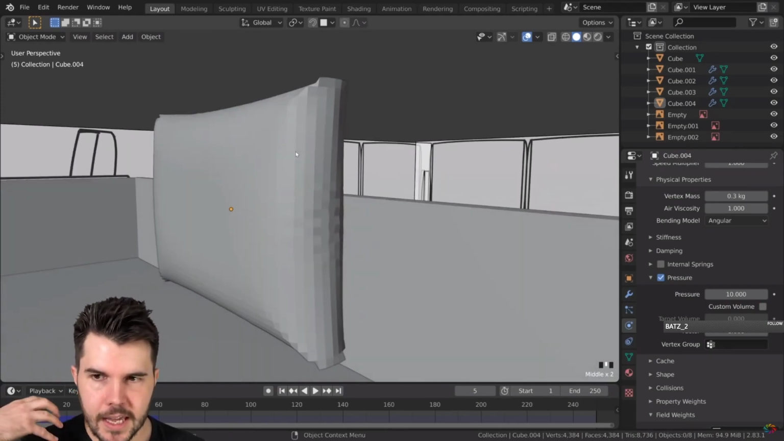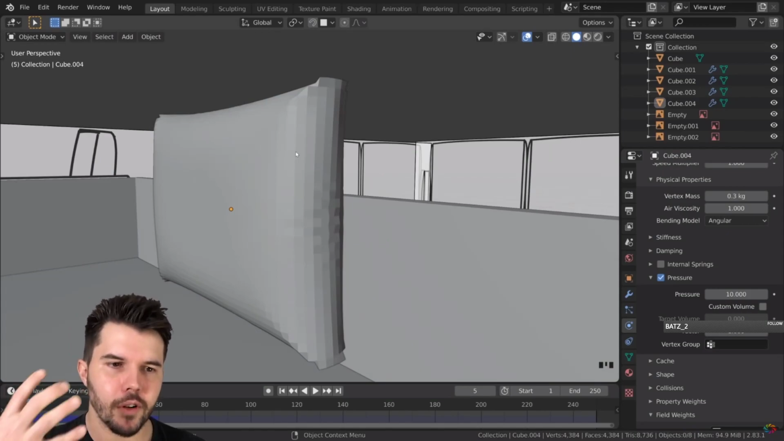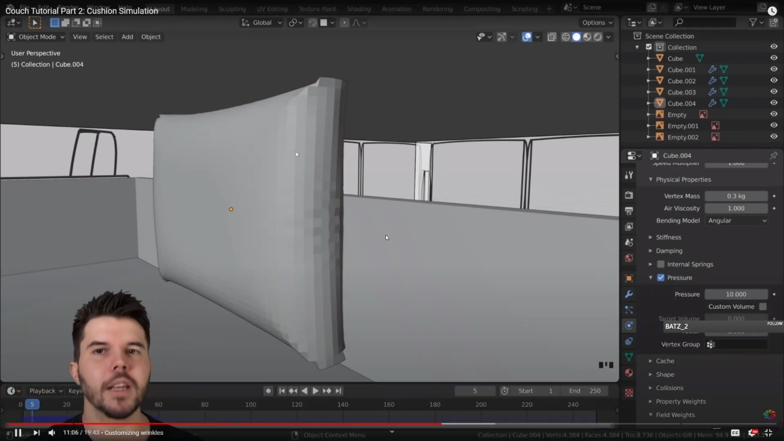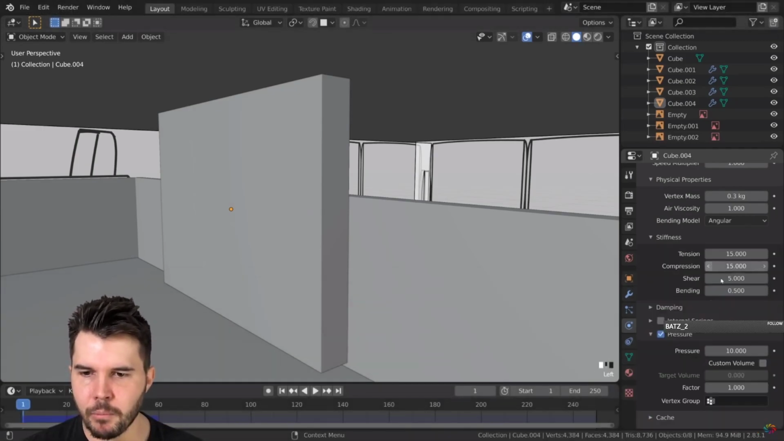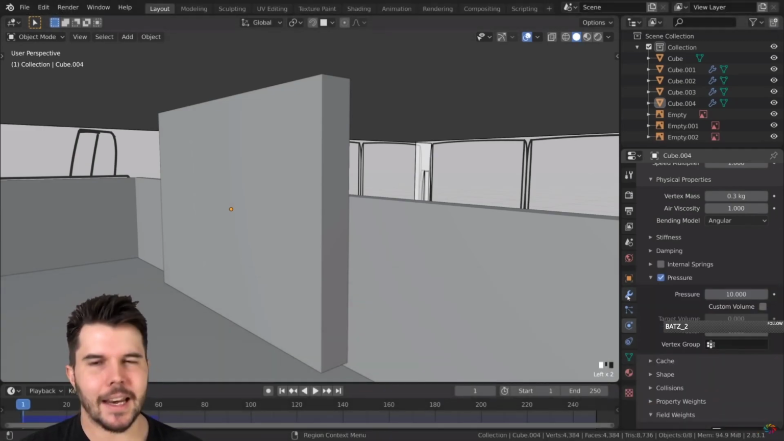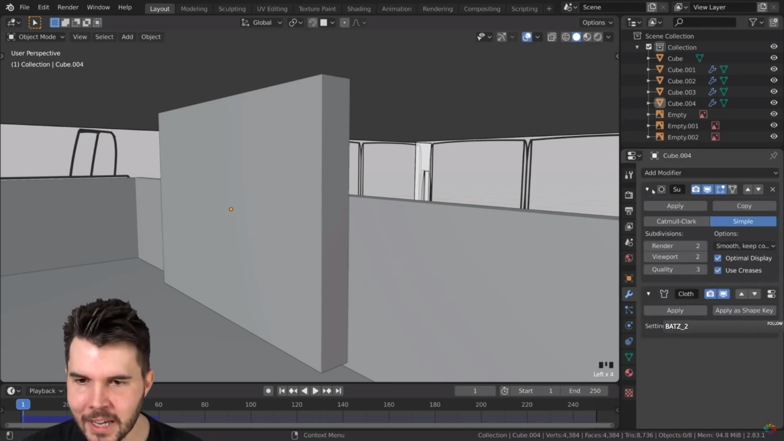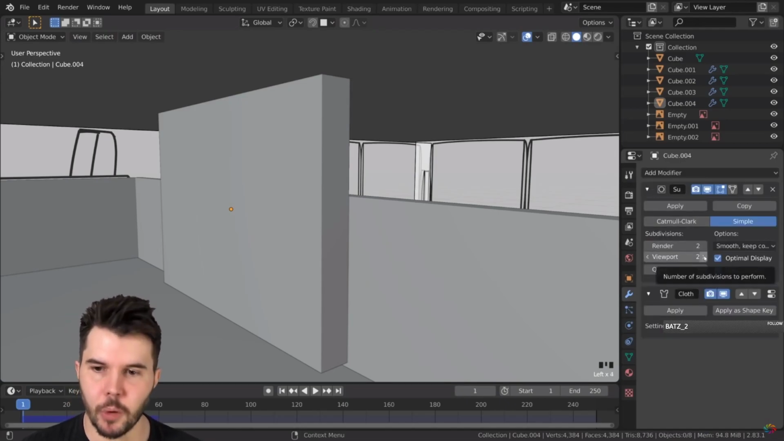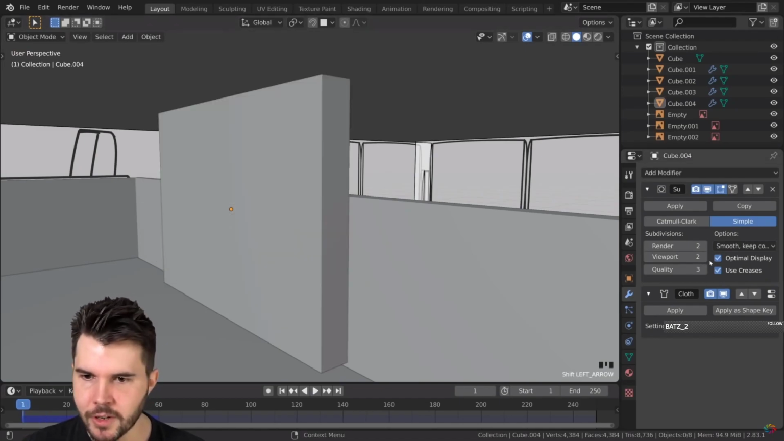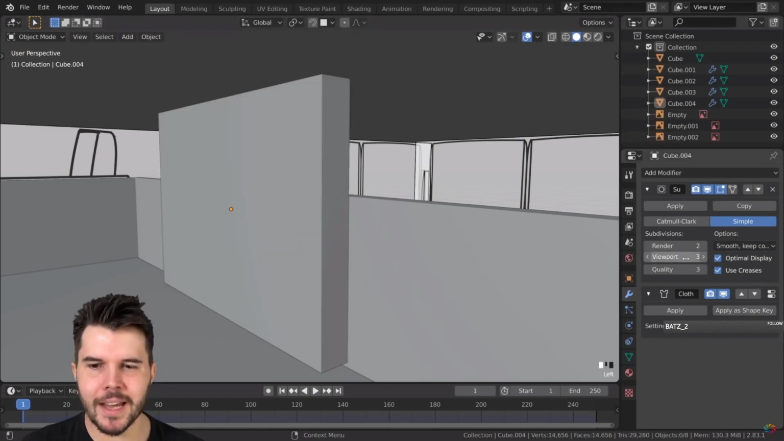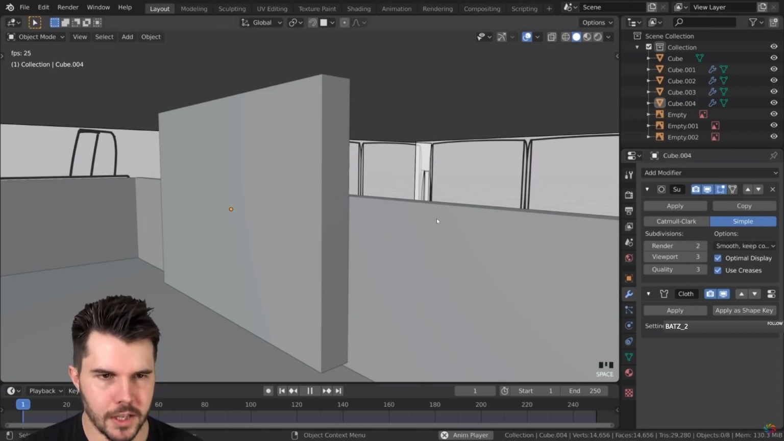So the detail of your cushion is really determined by a few values in here. The biggest one is bending, which can have some impact, but the biggest one of all is just how much geometry you actually have. So this is with this amount of geometry, and then when we increase this, by the way, it bases it off the viewport amount, not the render amount, just for the cloth sim.